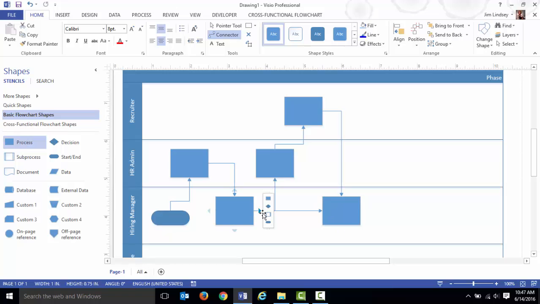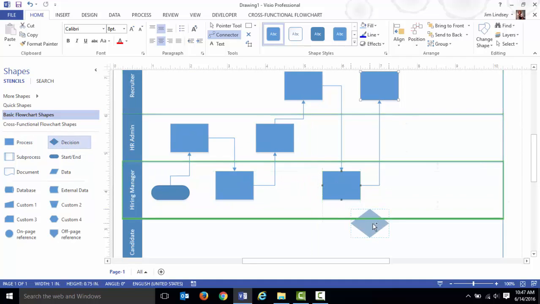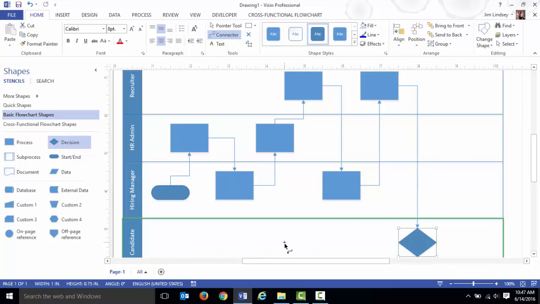Then an offer needs to be made, and that offer would be made by the recruiter. See how this is jumping back and forth. Once an offer is made, then we get to the candidate, and the candidate has to accept or decline. So we go to the decision shape, and we add that down here. And at that point, the candidate is going to make a yes or no decision.